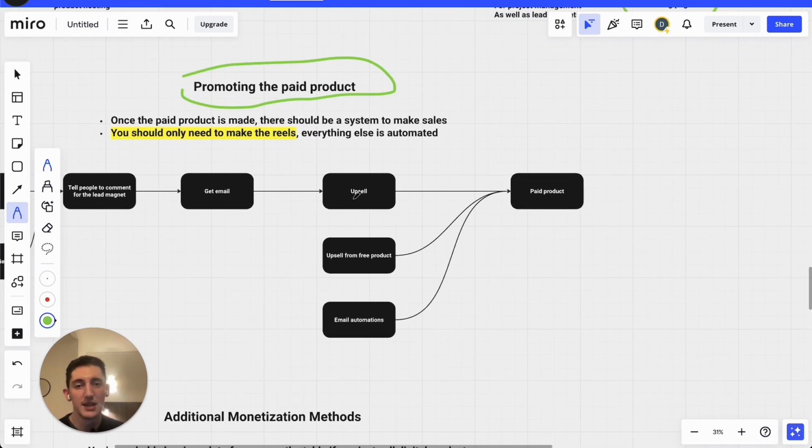And then after that, you can upsell them from within the paid product. You can upsell when they download the free product. So in platforms like Gumroad, when they're clicking the checkout to get the free product, it also shows them a discount for the paid product, and you will make a lot of sales from that. So that's a very useful step to do.